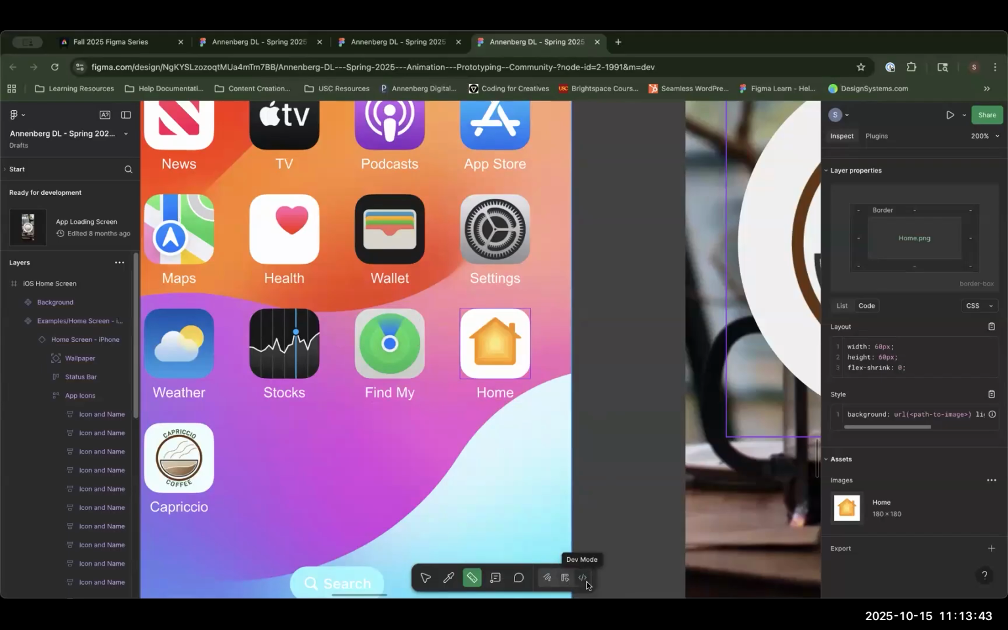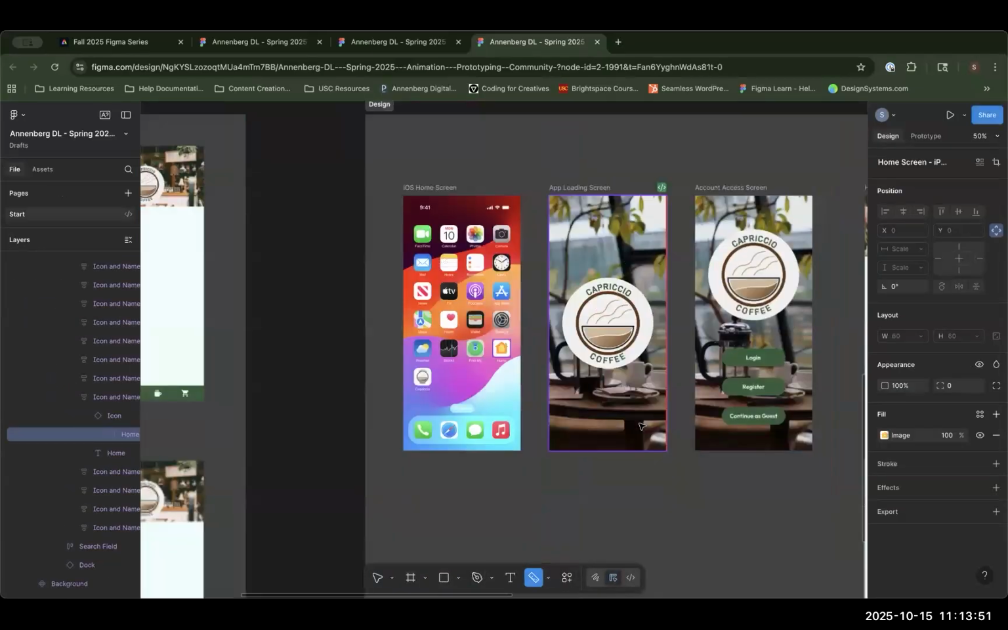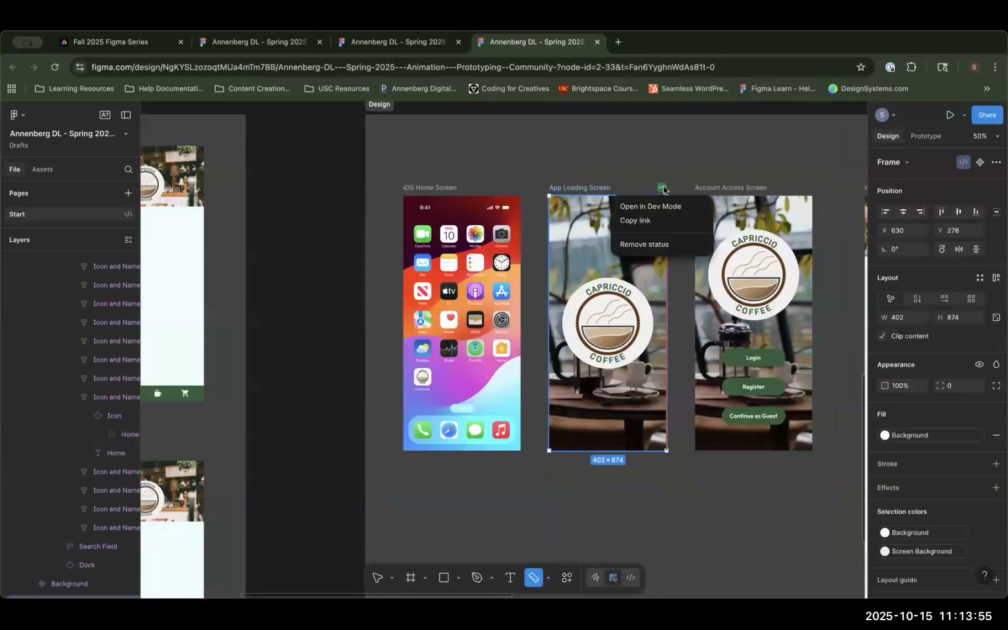Okay. So that's just a brief intro to dev mode. We're not going to go much deeper. So I'll switch back to the design option and I'm just going to unmark this as ready for dev by clicking where we have that green and then just say remove status. And that just says, hey, it's not ready for development anymore.